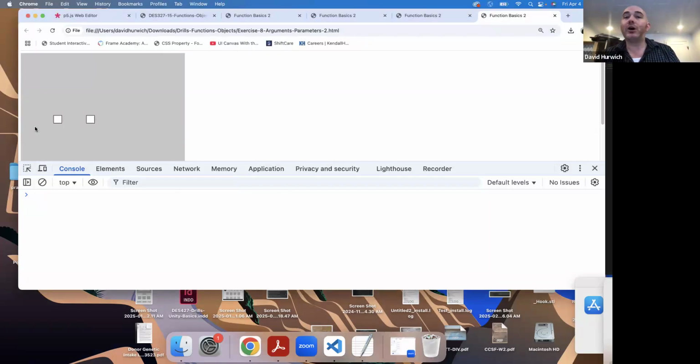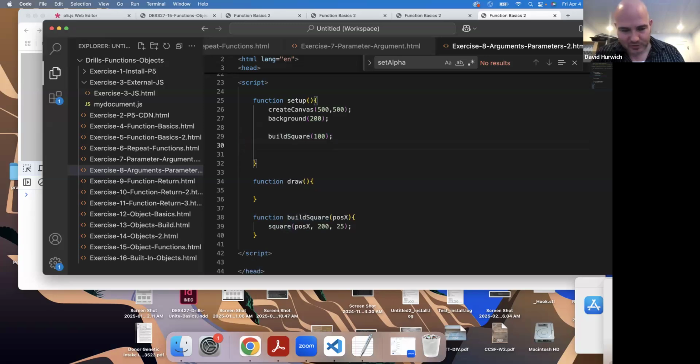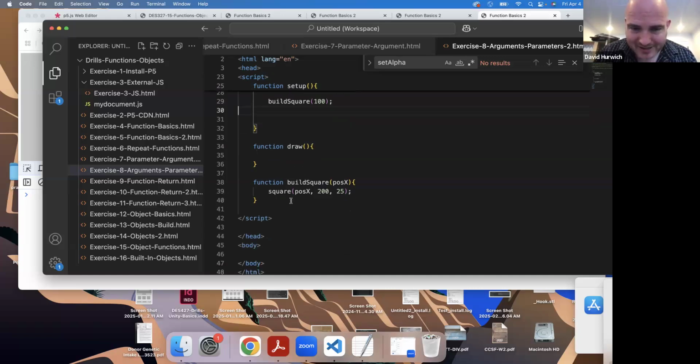Hey, there you go. All right, so my function is working, right? I'm calling it, I'm giving it an argument. Let's just say, for the sake of argument, I'm going to get rid of this second one for now. Let's just say instead of saying the x value, I want to put the x and y value when we call it. So I'm going to go back and edit my function a little bit.